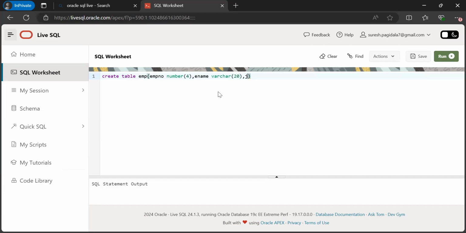I want to give job. This is also varchar, I will give 15. And then I'll do date of joining. It is of type date. And then I will give salary, number of 5. So that's it. I'm not going to have department number. Let's execute it. Table got created, right?